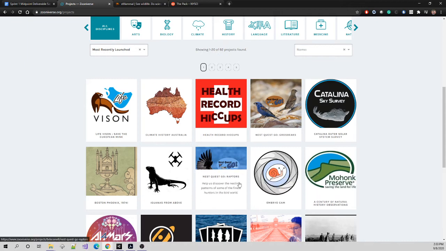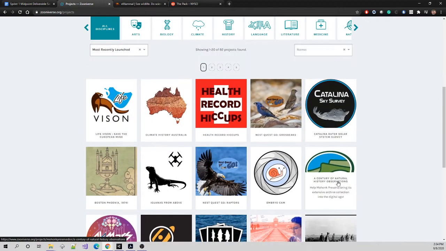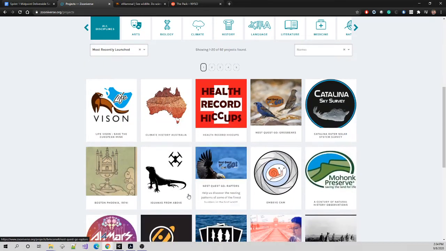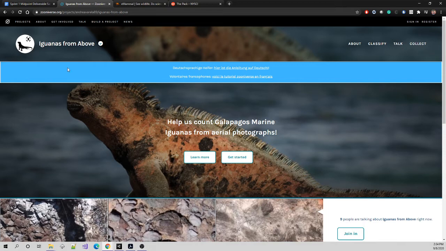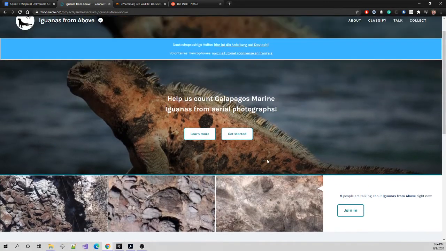So what's a good one to pick? Go to the penguin one. Let's go up, and go to the iguana one. All right, so we'll pick the iguana one. It's kind of like a home page for a website. The researchers load up a description of their project and some photos. And from the gist of it, there's a Learn More, like a tutorial, and a Get Started. So we could learn more.